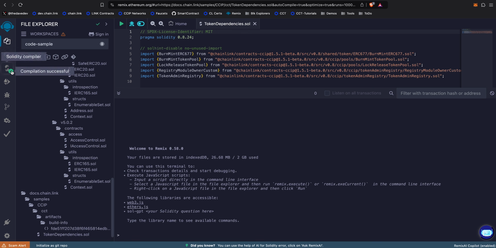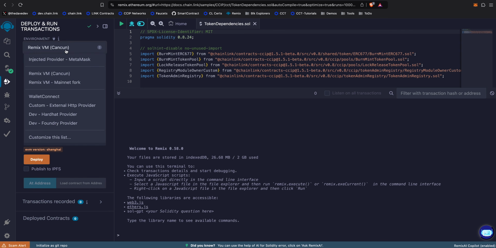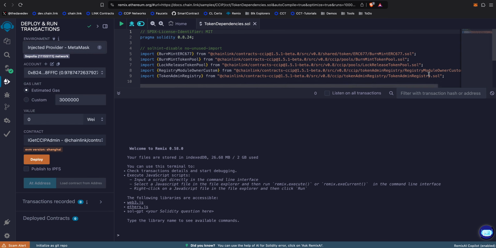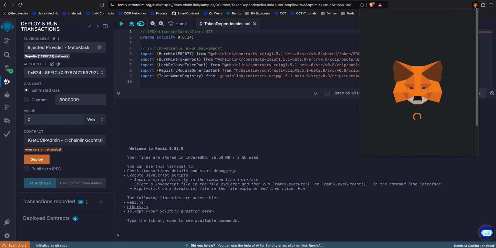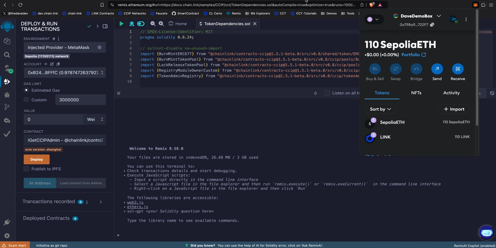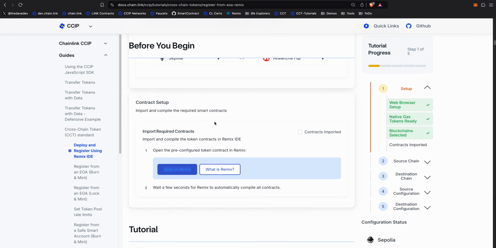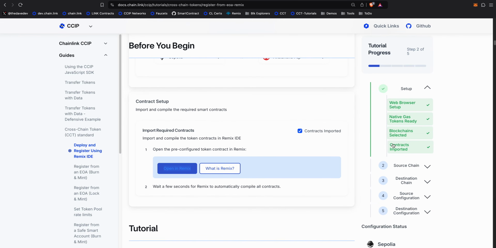The first thing you're going to want to make sure is that compilation was successful. We're running on 0.8.24 here, which you can see over here for the Solidity version. And we're going to make sure that we're using MetaMask. And I am on Sepolia, so we are on our correct network. Let's jump back over. We don't need our link token contract. Let's jump back over here, and we'll say contracts have been imported. So you can see nice green checkboxes.